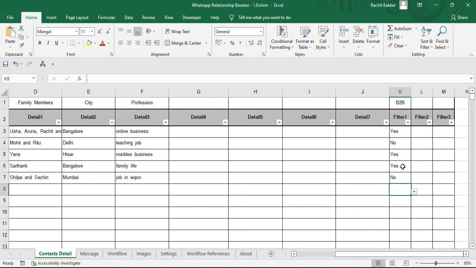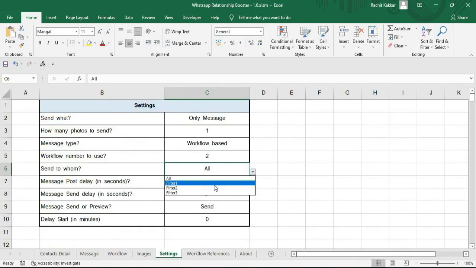Now let's assume that you want to send messages only to your B2B customers. Then in the settings sheet, you select the filter as filter 1 and simply send the message. Now, message will be sent to all your B2B customers only, and all B2C customers will be ignored. No message will be sent to your B2C customers in this case. Like this, you can define up to 3 filters.